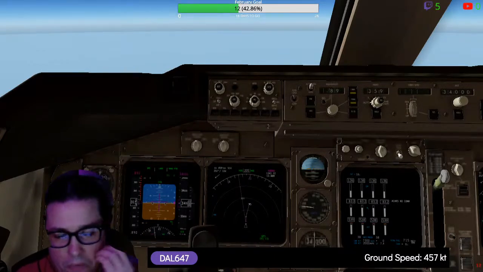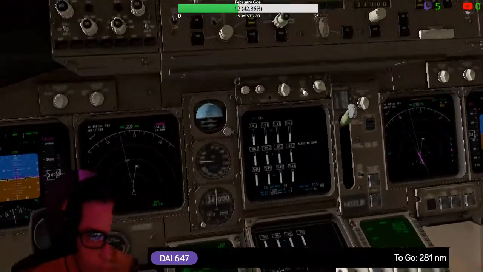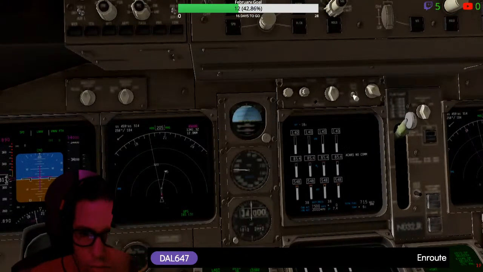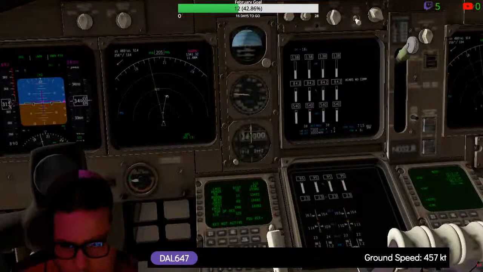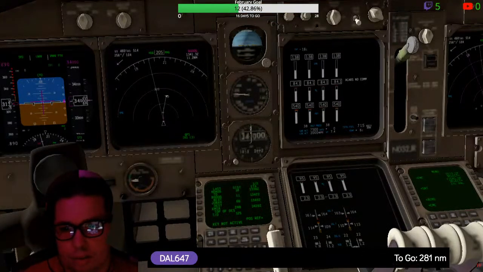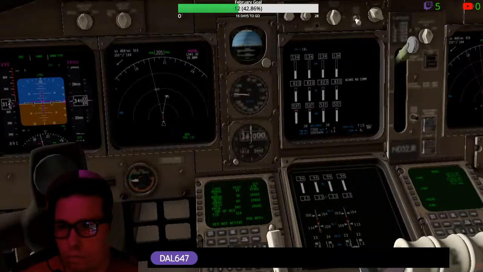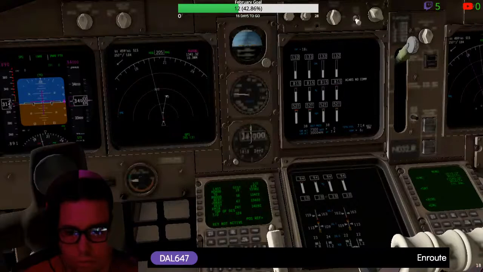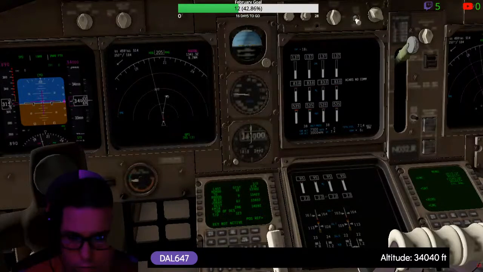I'm at 3-4. Around 7,000 feet, I'll start slowing down. Slow it down and flaps out. 125 for my top of the descent. All right.